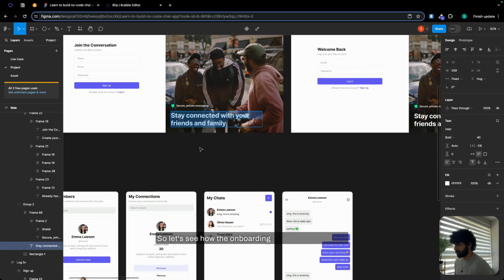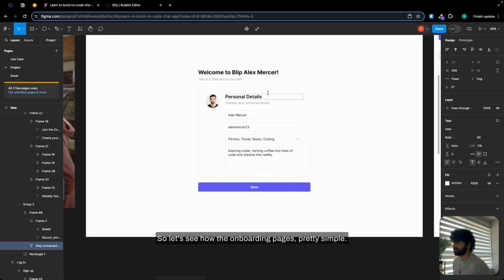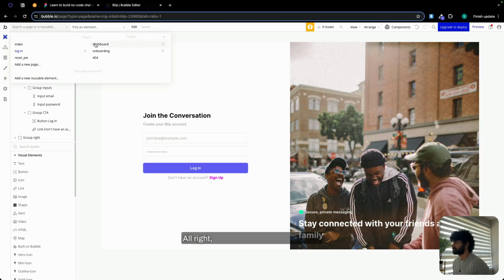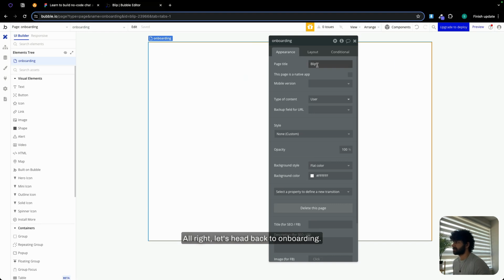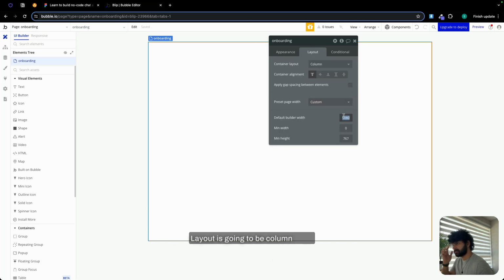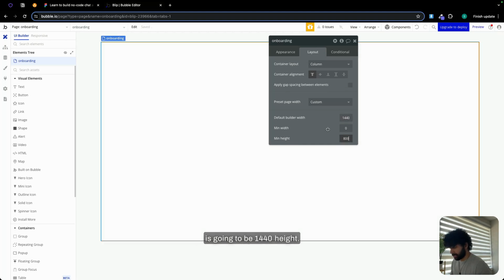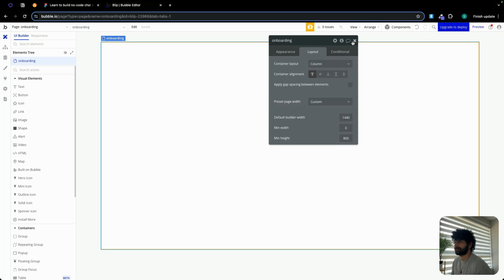So let's see how the onboarding page is. Pretty simple. All right. Let's head back to onboarding. Click on onboarding. Let's change the page title to onboarding. Layout is going to be column. Width is going to be 1440. Height, let's go with 800.